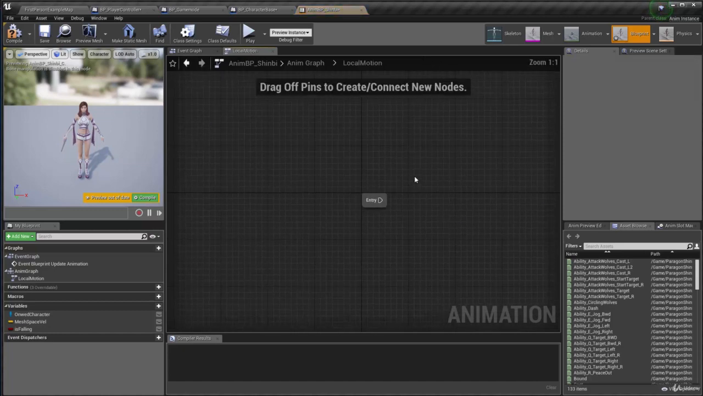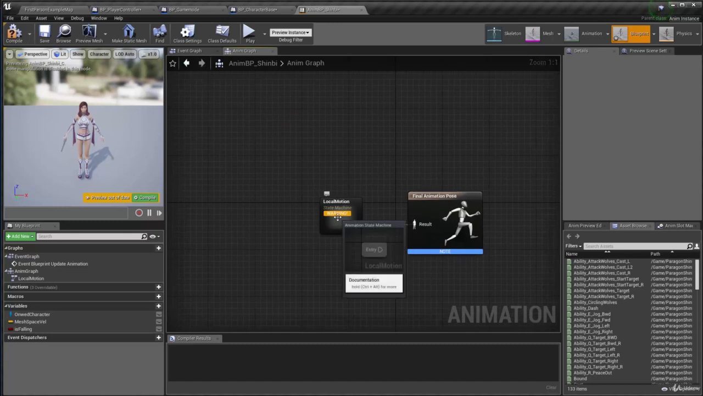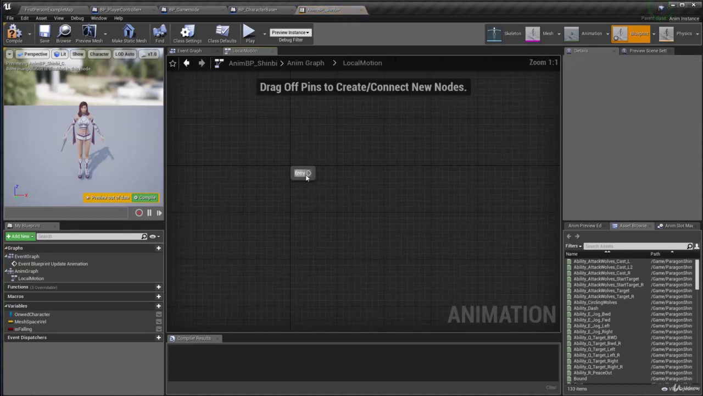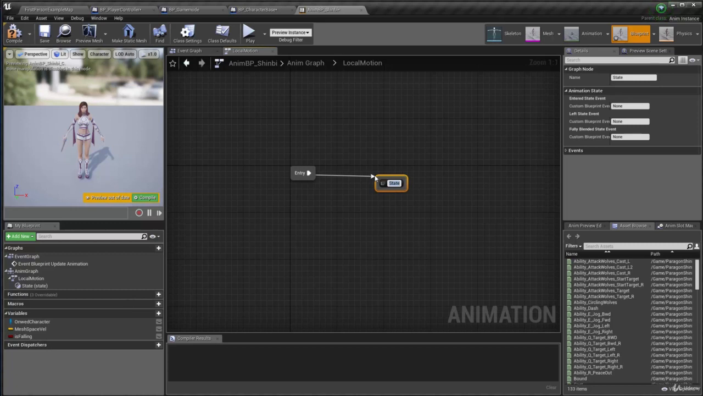Double click to go inside. We have one entry and we don't have anything, and that's why we're getting this arrow here, or warning. So we have to have something inside of this. Let's create a state by dragging that out and create a state. We can call it idle, walk, run, or things like that. So this is going to be the idle, walking, and run, which is basically on the ground.